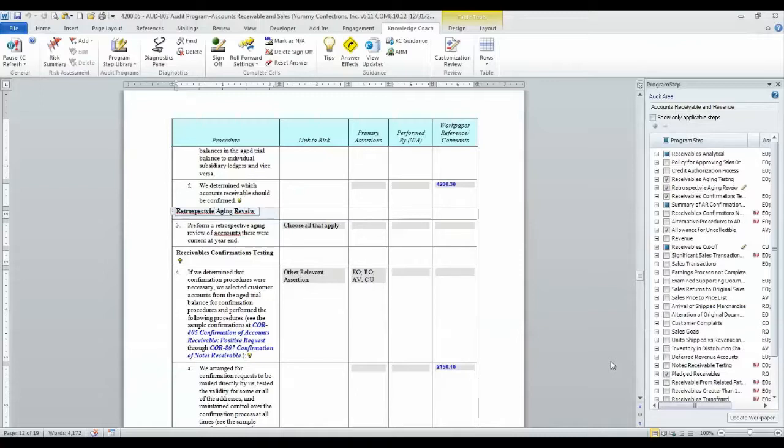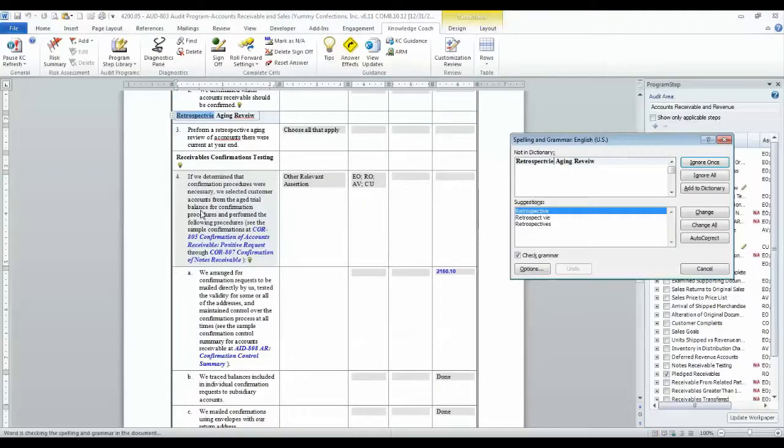Our next tip is for spell check. To use spell check, select the word and hit F7 on the keyboard. It's important to remember that regular spell check does not work in Knowledge Coach work papers the way that it does in other Word documents.